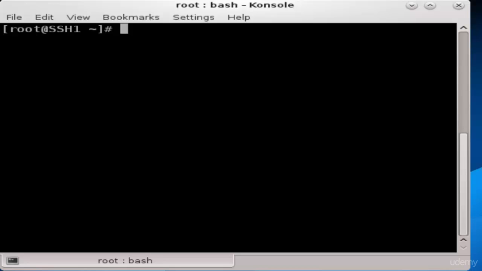From the Linux terminal, I will type the command ssh -V capital. The -V option here will verify the SSH version for us. Now I will press enter.